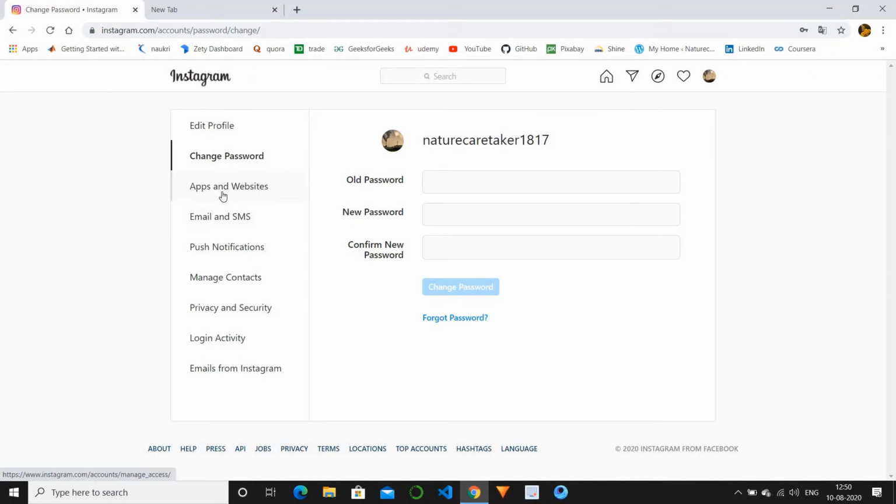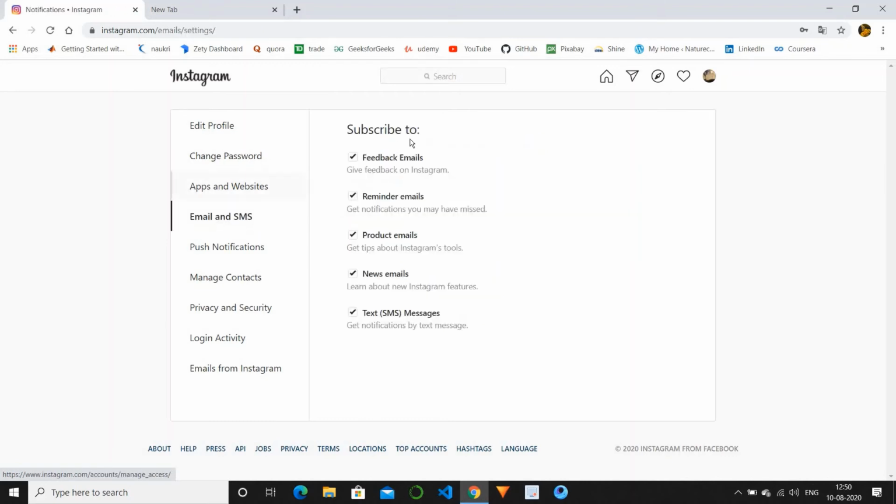Next option is apps and website. It is of no use. Next is email and SMS. So here are some options like feedback emails. By clicking on feedback emails, you will get feedback on Instagram. Like you can give feedback to Instagram. And next option is reminder emails. You will get notifications that you missed something.